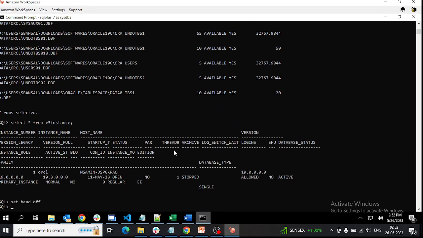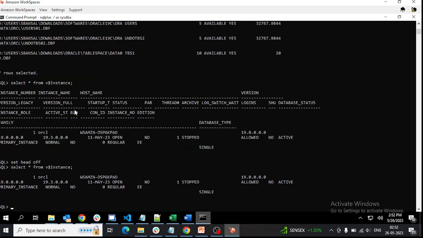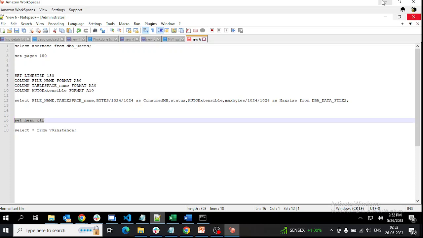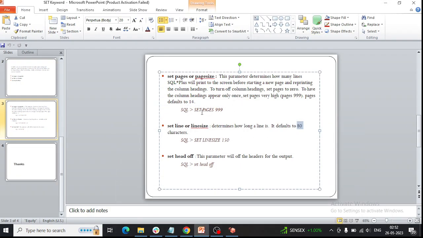Okay, so if I run this again, you see all these column header names are not showing in the output. We are just getting the output, the row, what we have as data in the row only. So this is how you can use the set keyword to update these things: set pages, set line size. You can do these things with the set keyword.